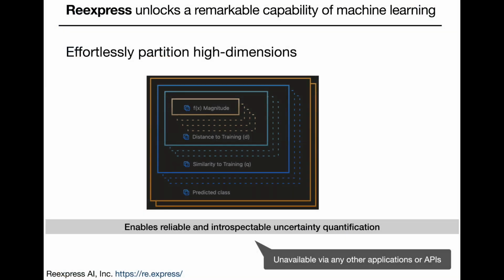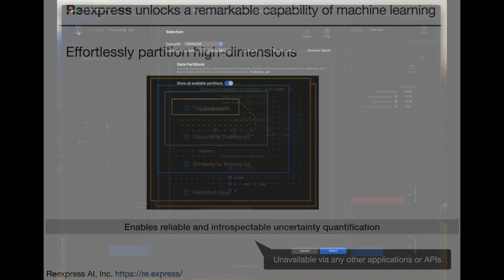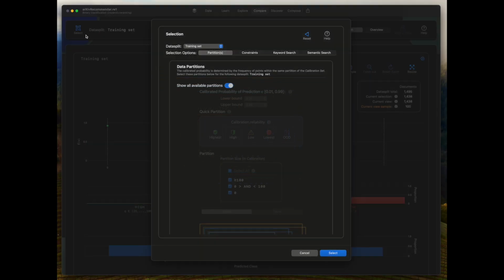Before we look at the data more closely, to recap from earlier tutorials, Reexpress unlocks a remarkable capability of machine learning. With Reexpress, we can effortlessly partition high-dimensional data and models, such as large language models. This is a paradigm shift in AI because it enables reliable and introspectable uncertainty quantification. And this is a capability unavailable via any other applications or APIs. So in the context of an article recommender, this will enable us to constrain the relevant predictions to only those with the highest probability.